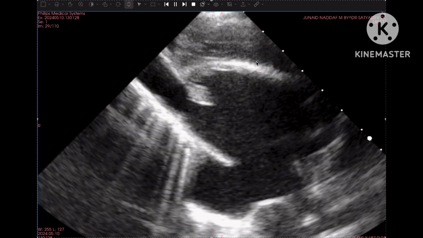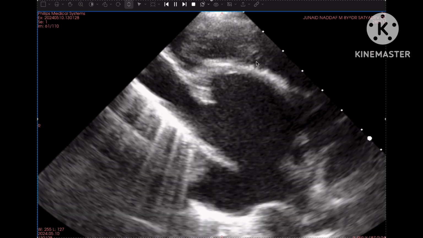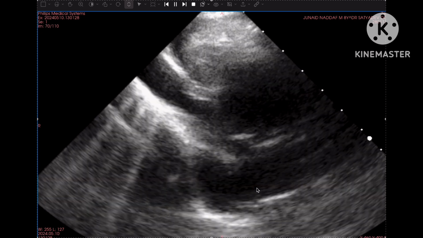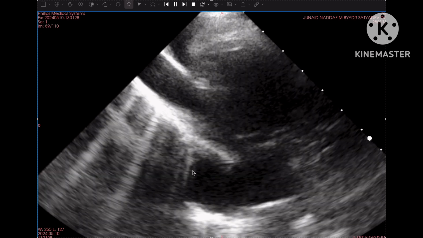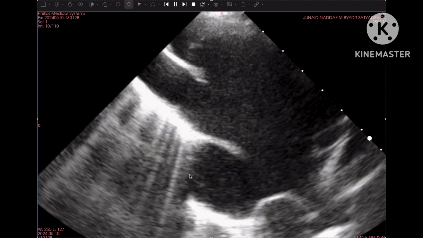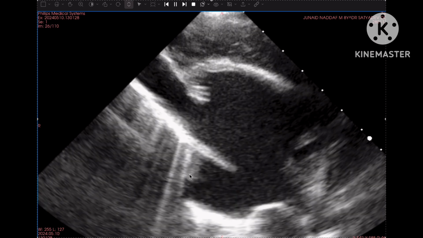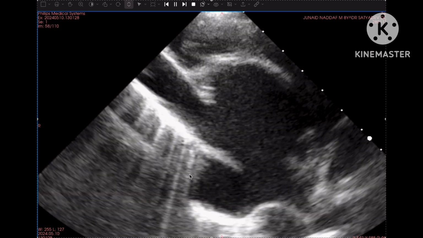So ultimately this is a case of sinus venosus ASD of SVC type, because this portion is deficient. If this portion is intact and this portion is deficient, then that will be IVC type. Whenever you find sinus venosus ASD of SVC type, there will be the right upper pulmonary vein draining into the right atrium. In IVC type, the right lower pulmonary vein will be draining into the right atrium.